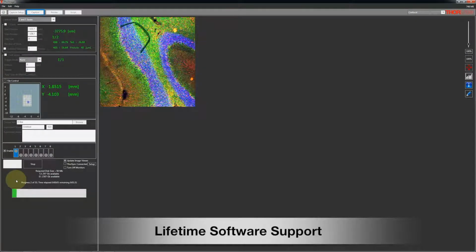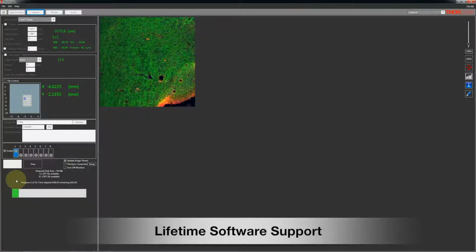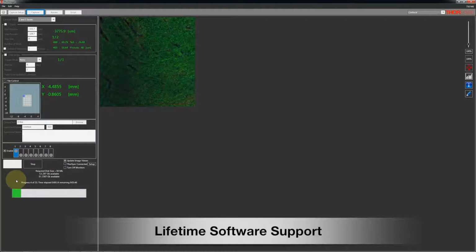ThorImageLS is included with every Thorlabs microscope system, and our code is open source for complete software customization.